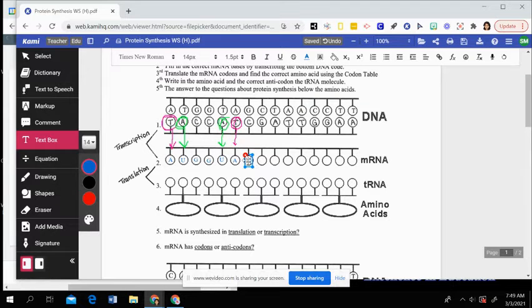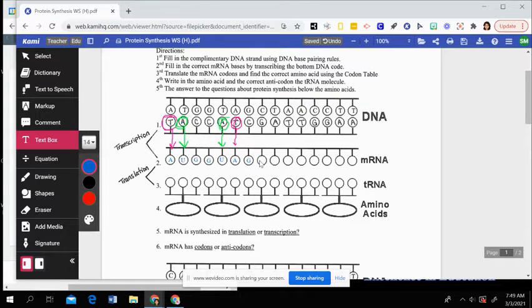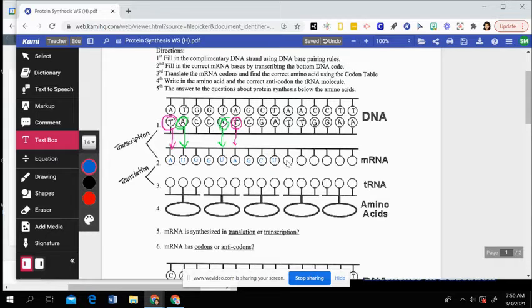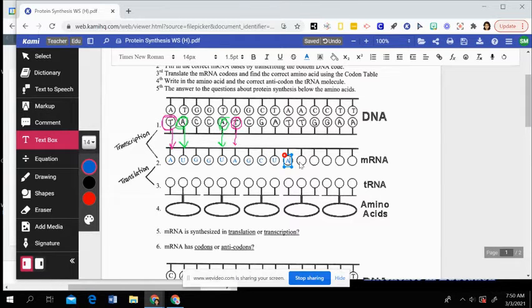Okay, so I'm going to continue to fill this out, remembering that our bases are opposite. There's another A, so I'm going to make it a U. There's another T, so that just becomes the A.